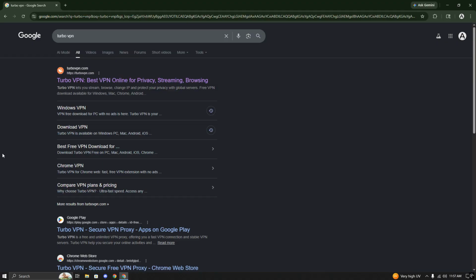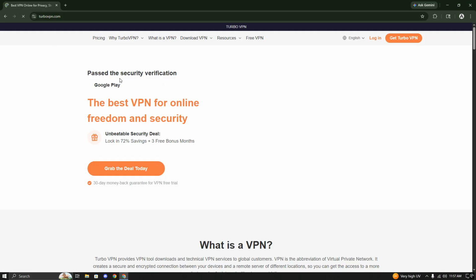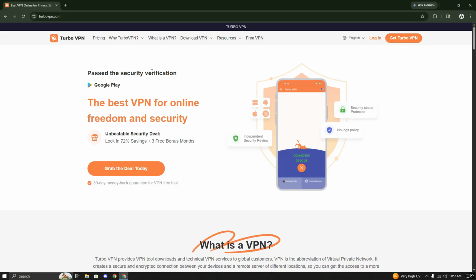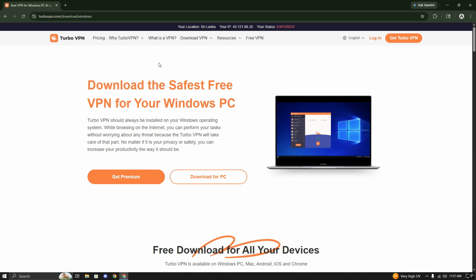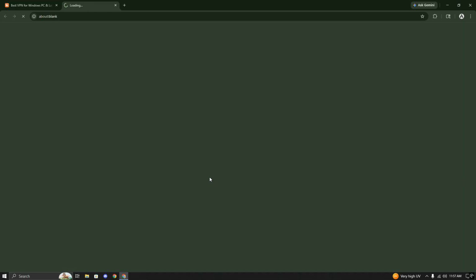First, open your browser and search for Turbo VPN on Google. Then open the official website and click on Download VPN. After that, choose the Windows version and click on Download for PC. Then the file will start downloading automatically.